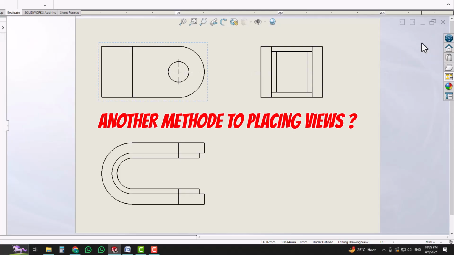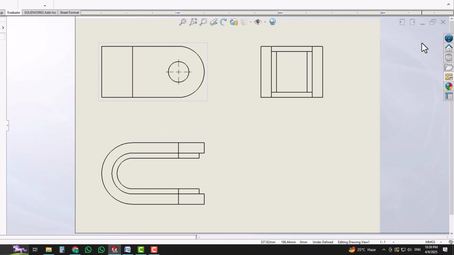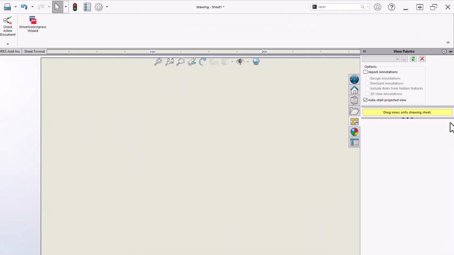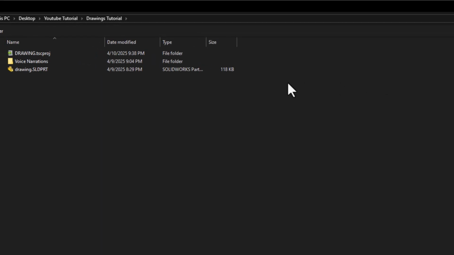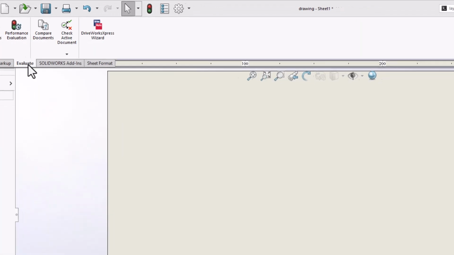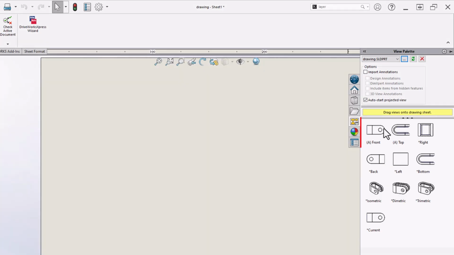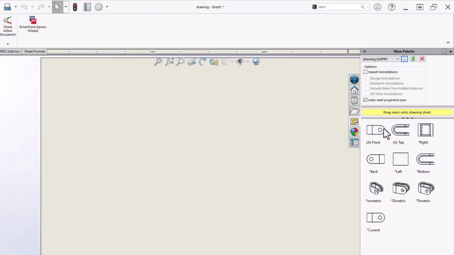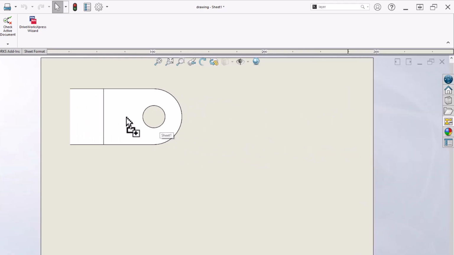Do you know there is another method to place views as well? If not, don't worry, I will show you the second method step by step. First you need to click on the view palette, then click on browse and select your part or assembly file. Now in the view palette, you will see different views available from here. You can choose any view according to your requirement and place it on the drawing sheet.